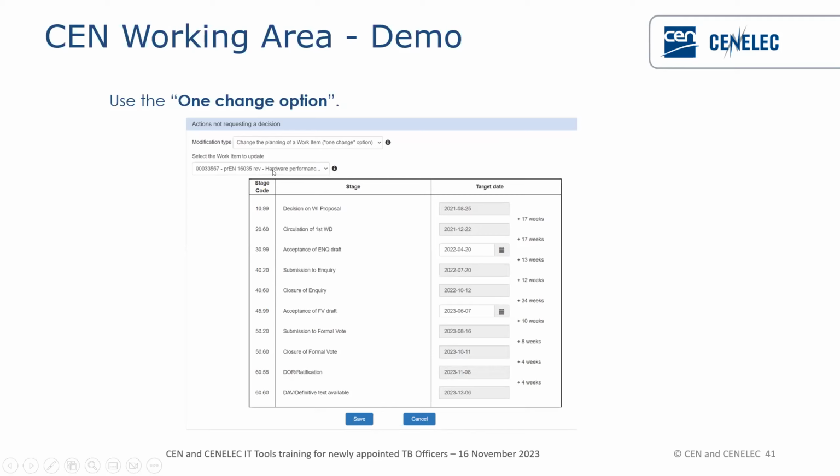Then you select the work item in the drop-down. You will see all the dates of the initial planning of your project appearing on the screen, and you can still modify the date for providing the inquiry draft to CCMC and the date for the formal vote. And you click on save so that those modifications will be imported automatically in our database.